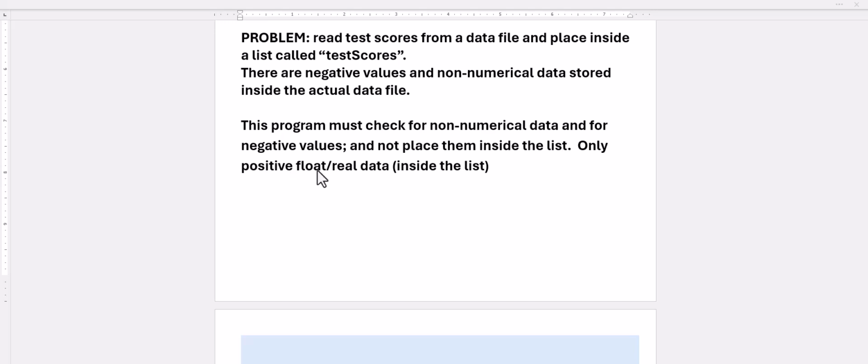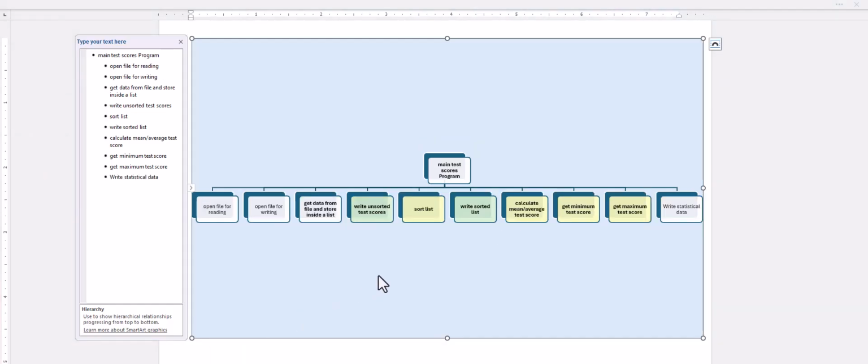Only positive float/real data will be placed inside this list. So let's look at the hyperchart. In this hyperchart, we have our main test scores program.